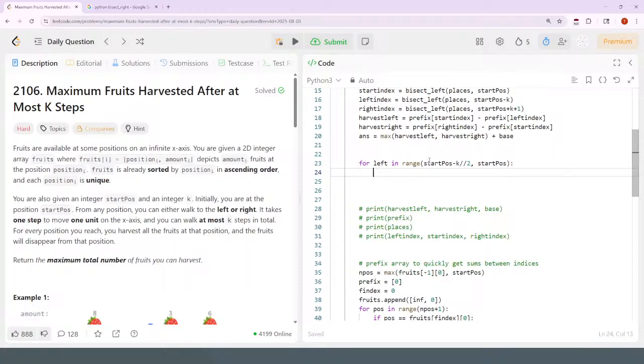Something like that. If k is 1, then I can only go 0. K is 2, then I can go 1. K is 3, then I can go 1. K is 4, I can go 2. Yeah, I think that's the correct start position.